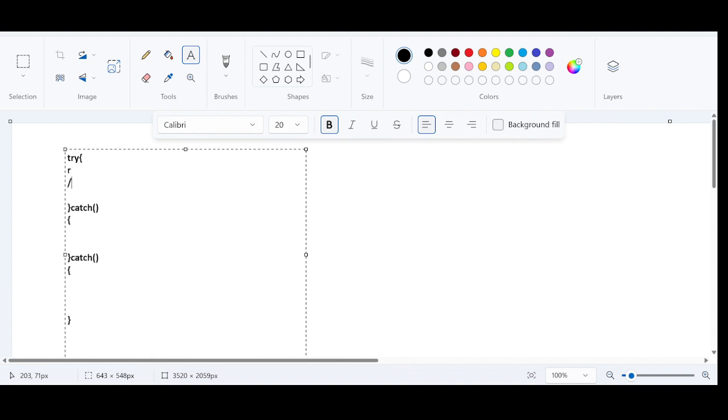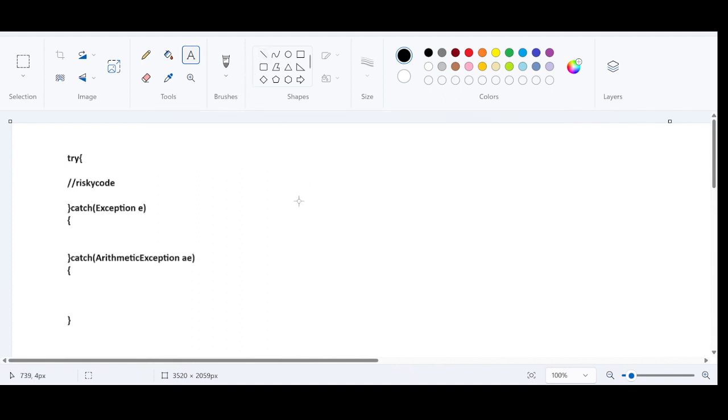So this is one of the famous interview questions. Please pay some attention. This is a risky code. Here I am using a class called Exception. In the second catch block, I am using a class called ArithmeticException. This is case 1.